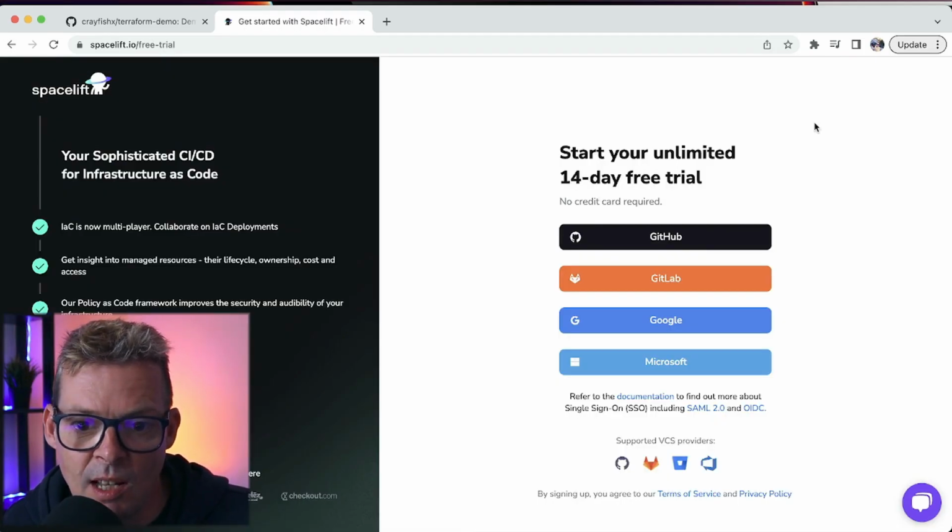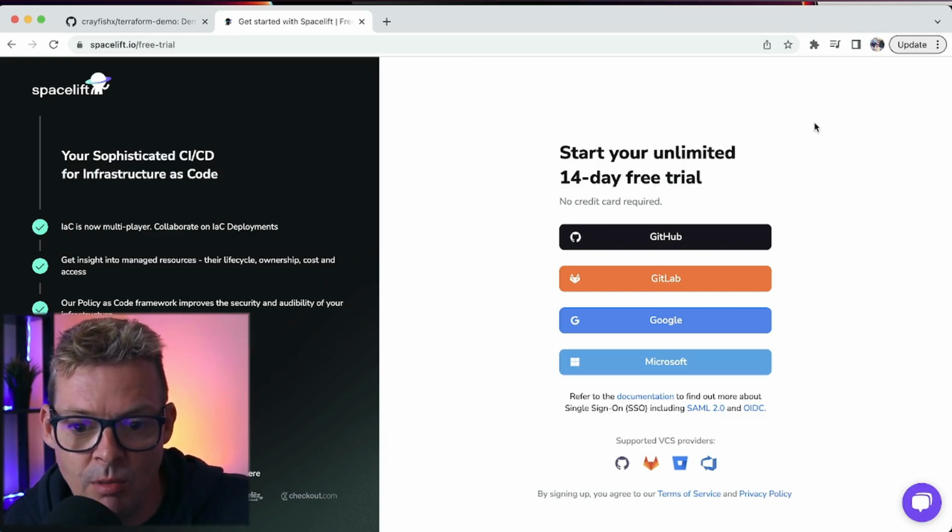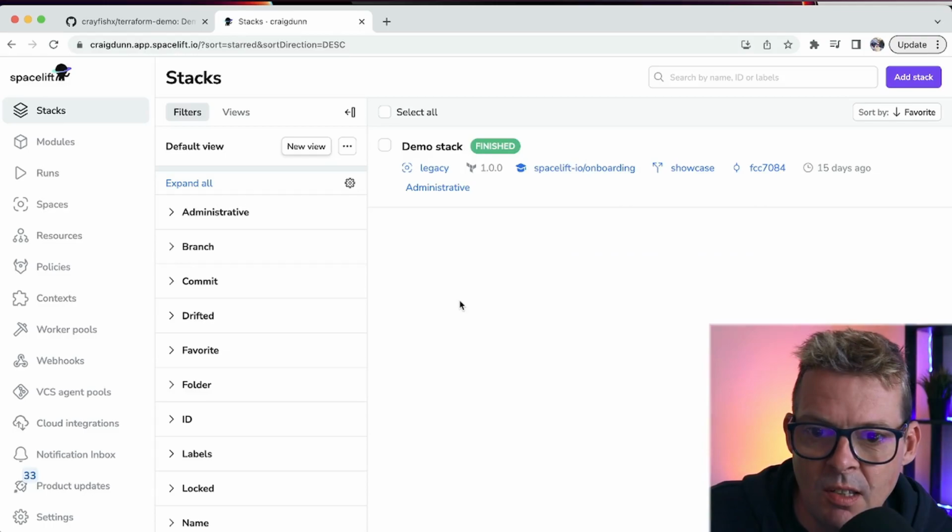we can see it offers a variety of different ways that you can sign up, either using GitHub or GitLab or your Google or Microsoft account. So choose whichever one you prefer and get signed up. Once you've signed up and logged in, you should see something similar to this.